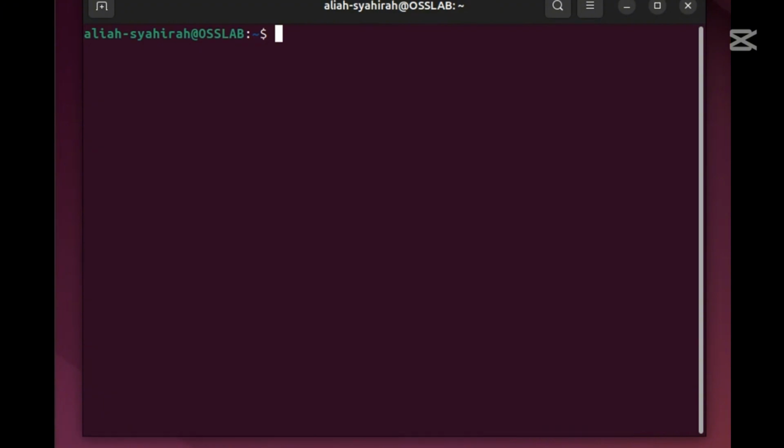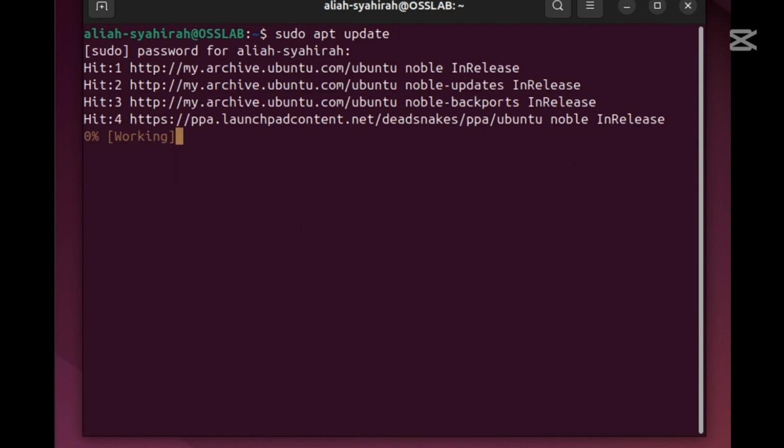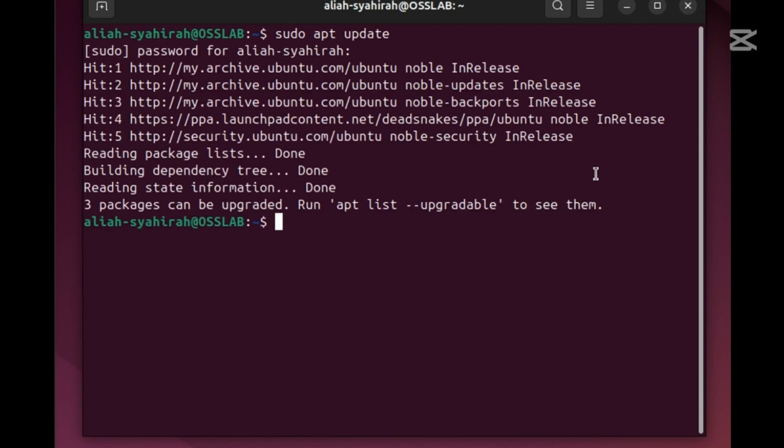Today, I want to demonstrate how to set up Fail2ban on Ubuntu to mitigate brute force attacks. First, I want to demo install Fail2ban. Open your terminal. Firstly, update the package list. Use the command sudo apt update. Then install Fail2ban. Use the command sudo apt install fail2ban.